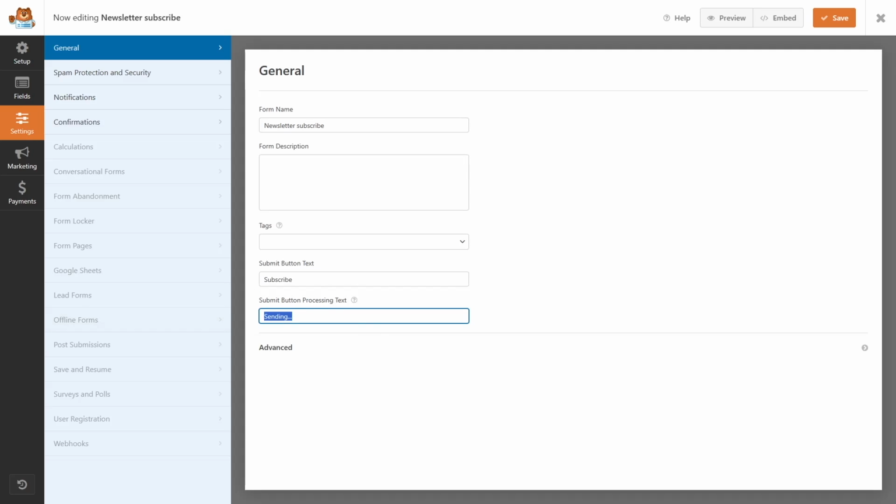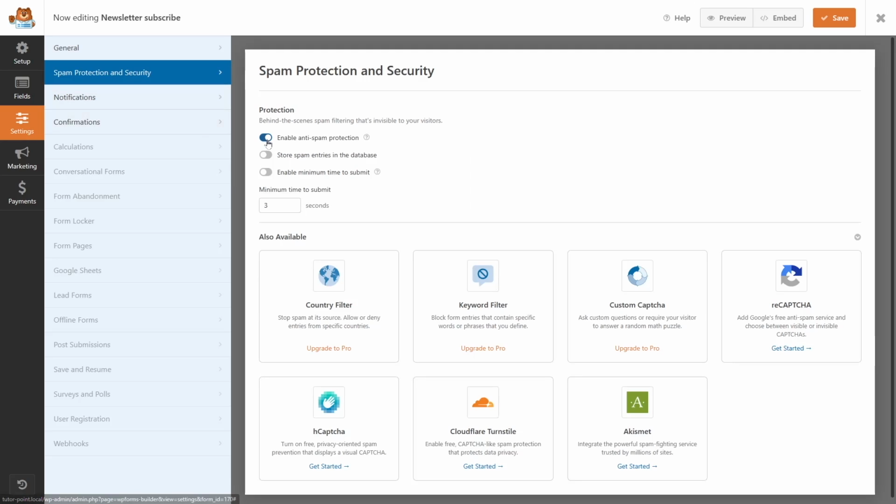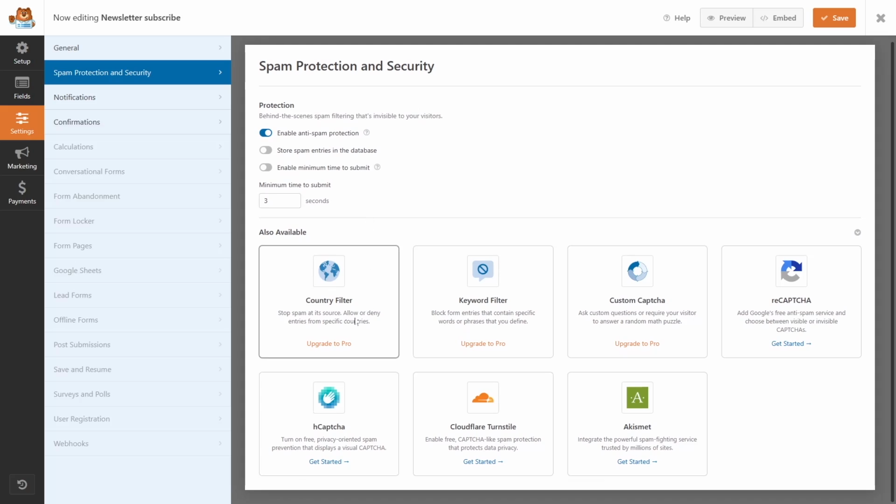Okay, you can write something else if you want. So when people click on the subscribe button, what it will display. I think sending is okay. So if we click on the advanced tab, you can have more options, but we don't need it right now. For spam protection and security, you can enable the anti-spam protection. You can also look at other settings. So if you upgrade to WP Forms Pro, you can add a country filter, keyword filter, custom CAPTCHA. And for the free version, you can enable reCAPTCHA, hCaptcha. You just need to set it up.